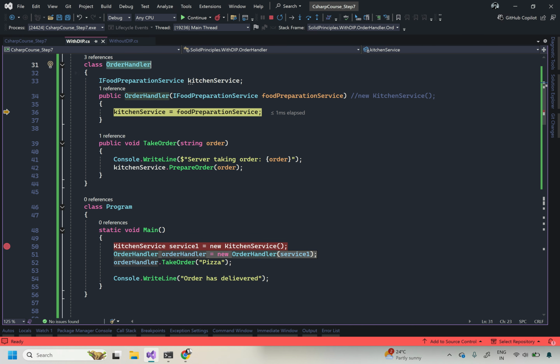So the main principle of the dependency inversion principle is like that only. We should not depend upon the low level module. We should depend upon the abstraction. We should depend upon the interfaces. That is the main principle of dependency inversion.